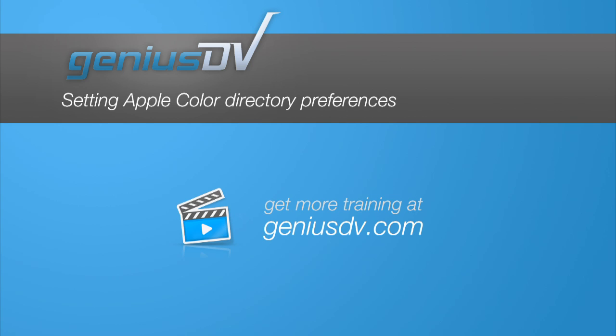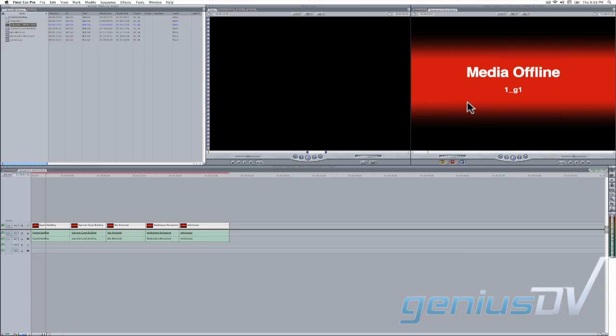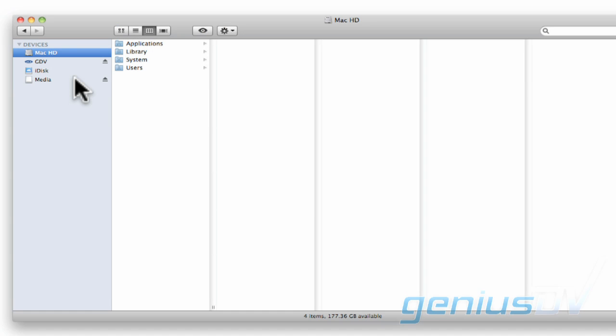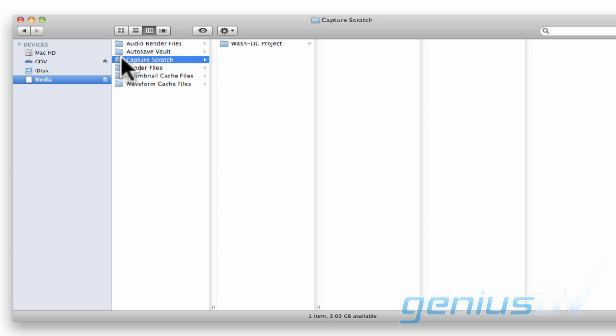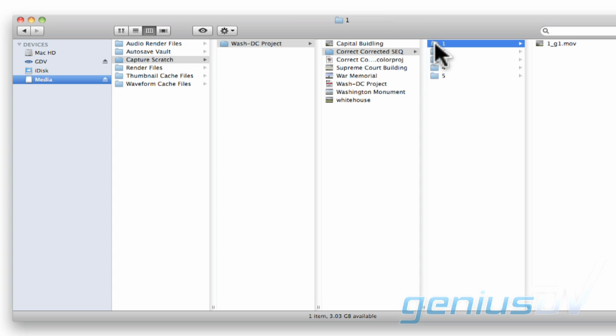If you plan on using Apple's Color software with Final Cut Pro, you'll want to adjust Color's preferences ahead of time. Otherwise, you risk having to relink and find media elements created from Color if you later decide to archive your data. Since most users will have their media from Final Cut Pro stored in a Capture Scratch folder, it may make sense to keep the render files from Color inside the same folder that contains your Final Cut Pro media. When sending content from Final Cut Pro to Color, Color will automatically create a folder that contains the new color corrected media. Inside that folder, you will see a subfolder for every clip segment that's been color corrected.